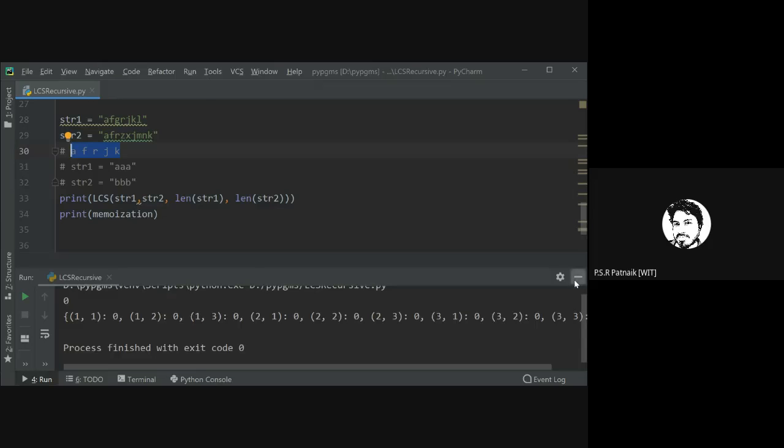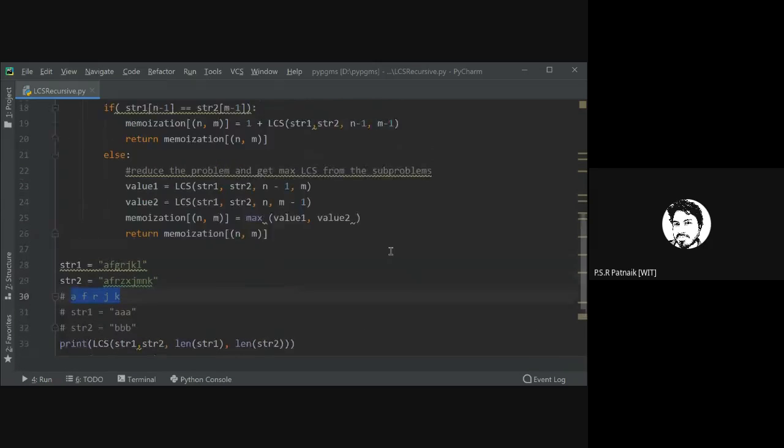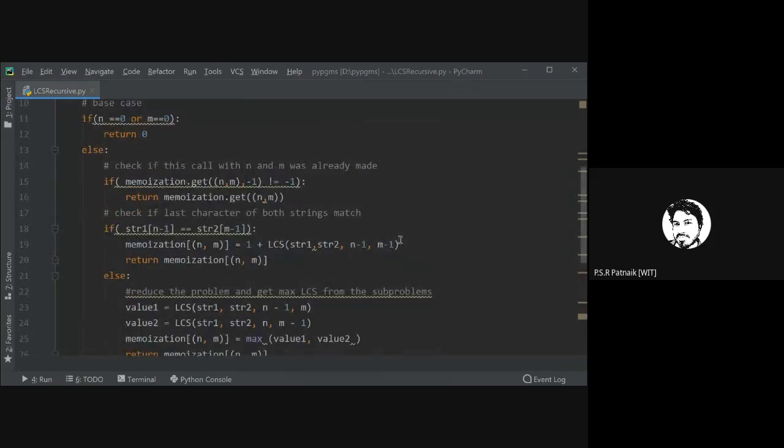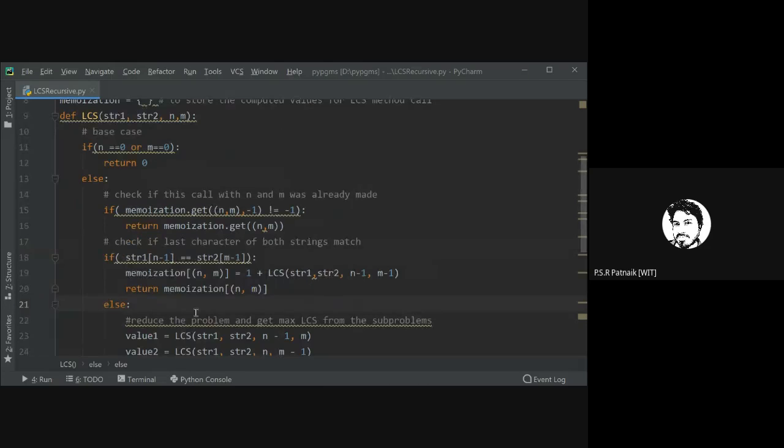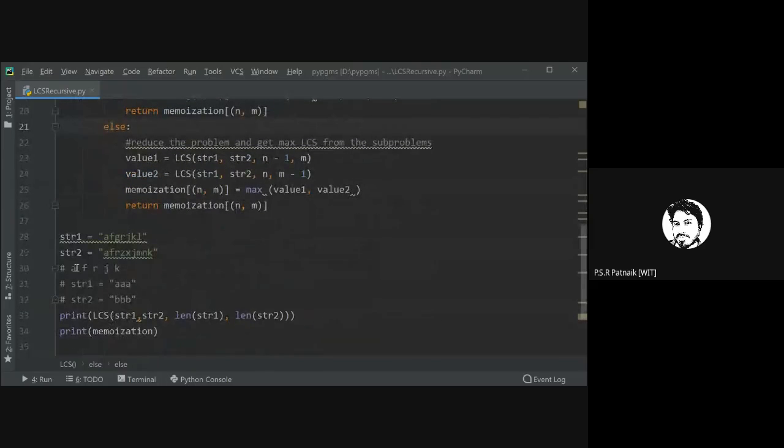Now I would rely on your expertise, or initially I want some solution from your side, whether it could be right or wrong, it doesn't matter to me. I want what you think I should do in this program, so that I get this subsequence A, F, R, and so on. What should I do for this one?